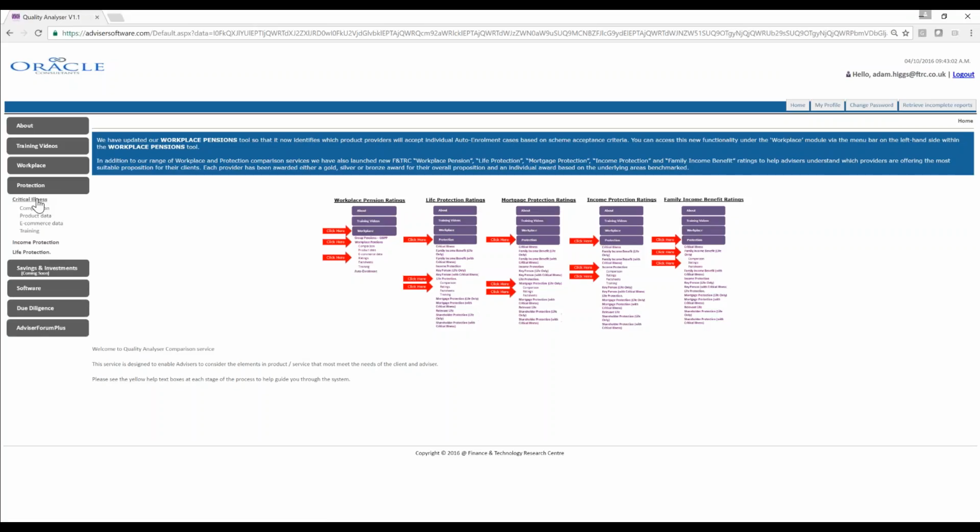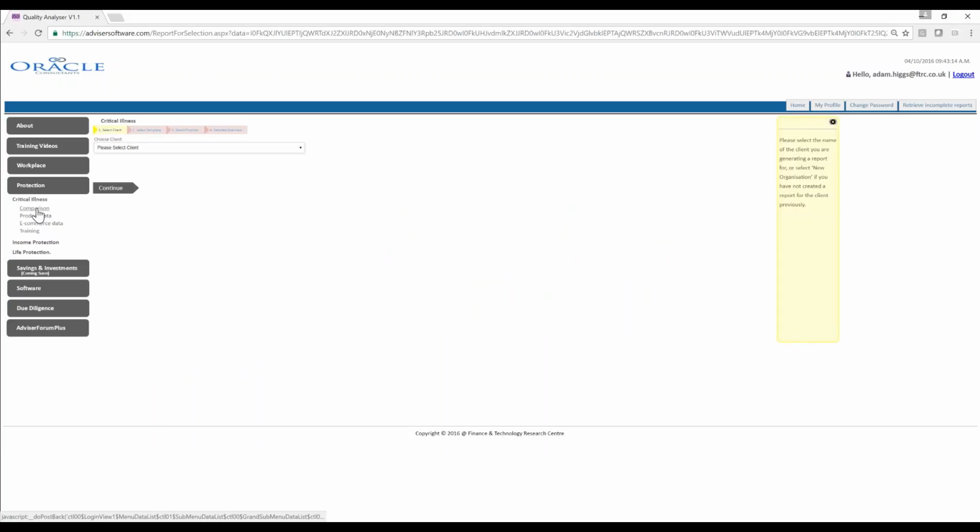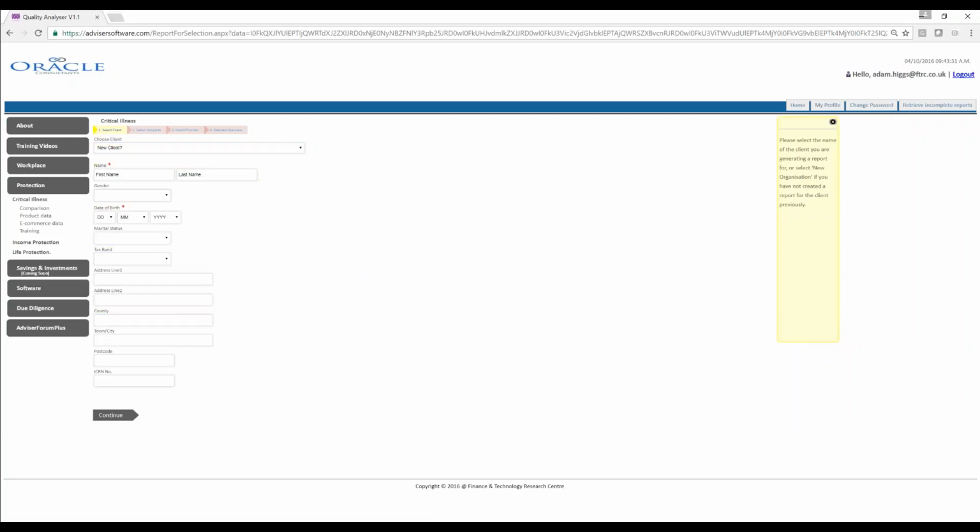So if we're looking to do a critical illness comparison, we can click on the critical illness link. That will then bring a further drop-down menu where you can click on the comparison link to go into that tool. The first screen you'll come to will ask you a few details about your clients. So we've got a drop-down list. If you're new to the tool, the only thing that will appear in the drop-down list is the new clients option, where you can click on that and add in some very basic details about your clients.